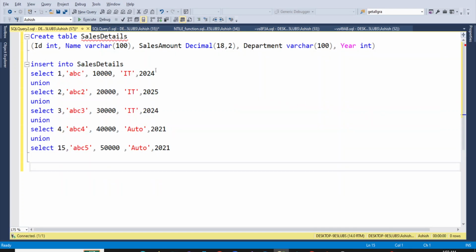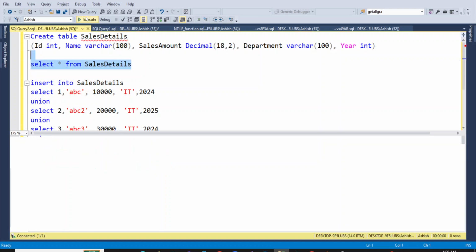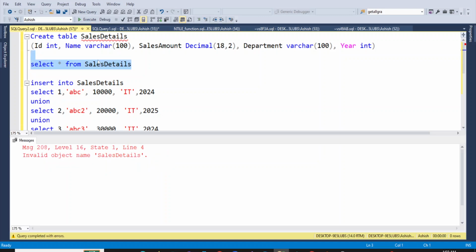To save our time, I have already created this query. First I'm going to check whether this table exists or not. Select star from table name. To get the data from this table, you can see here: invalid object name. That means this table doesn't exist here. So first I'm going to create this table. I have already written this query to save your time.